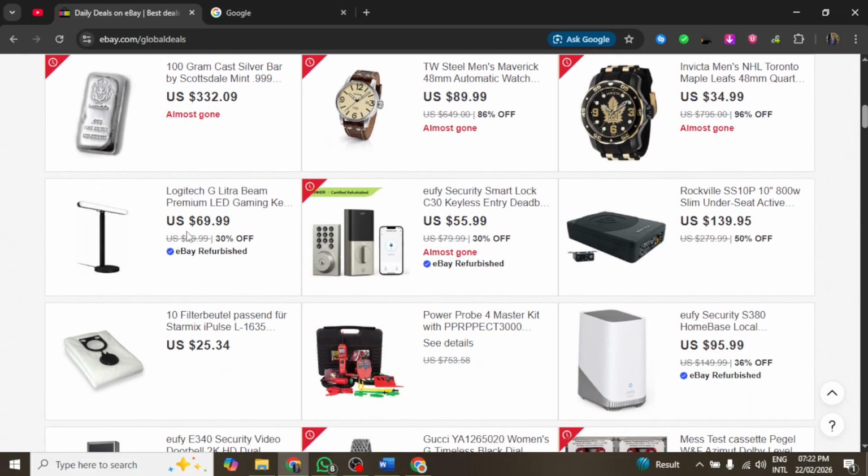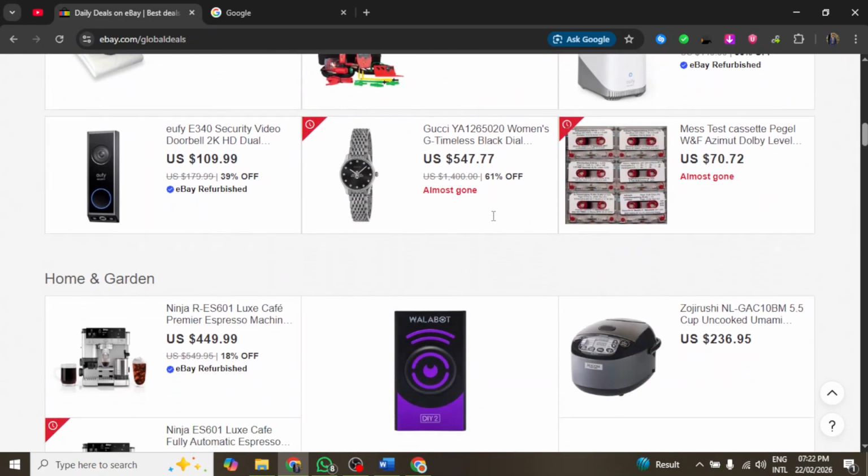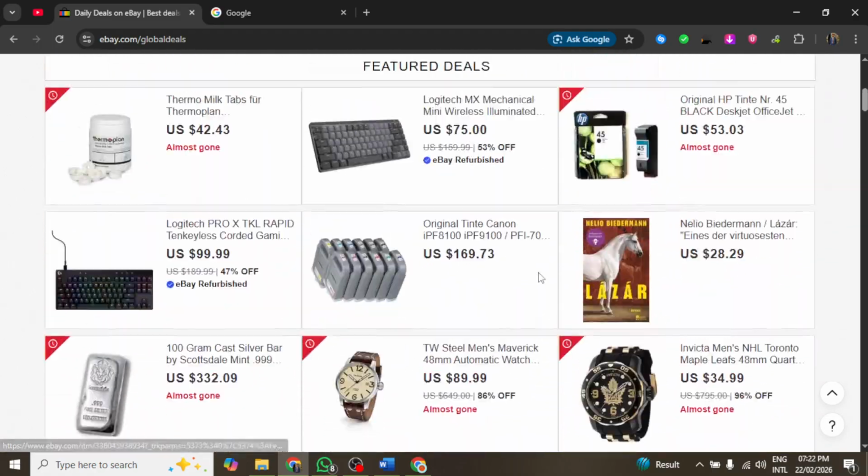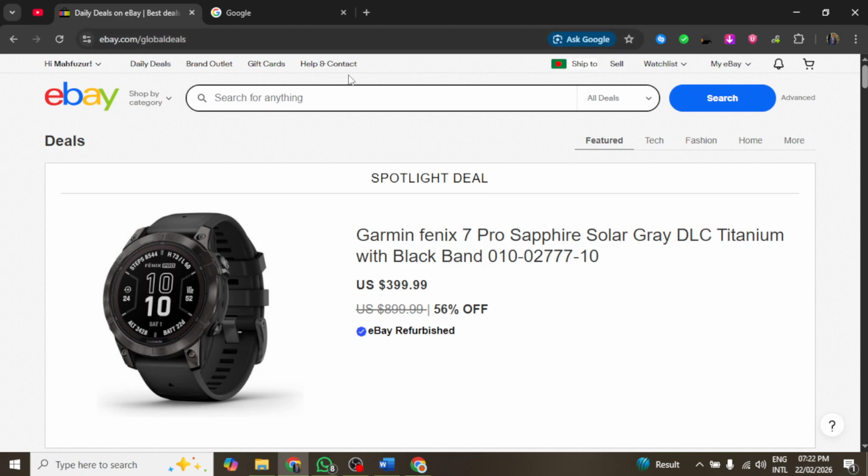Once signed in, use the search bar to look for products that are frequently sold on the platform. To refine your search, apply filters to show sold listings rather than active ones. This will give you insight into what items are in demand and provide valuable data on selling prices.